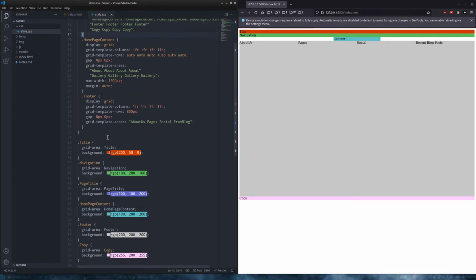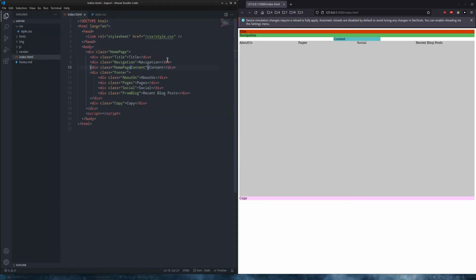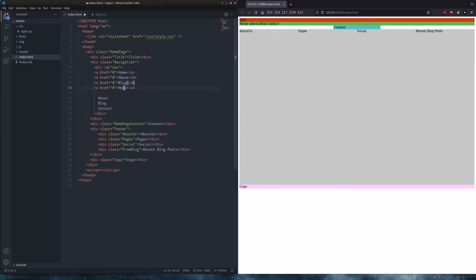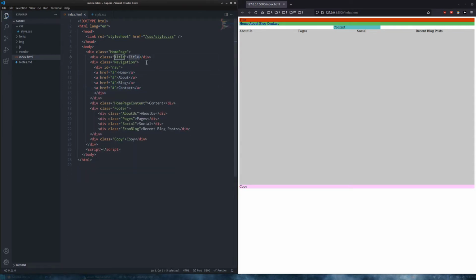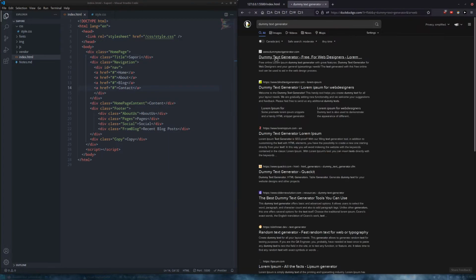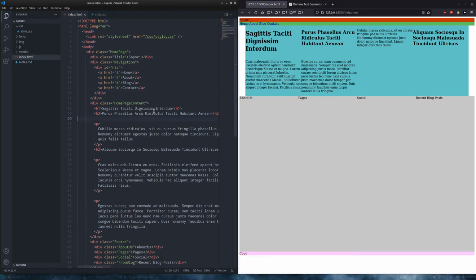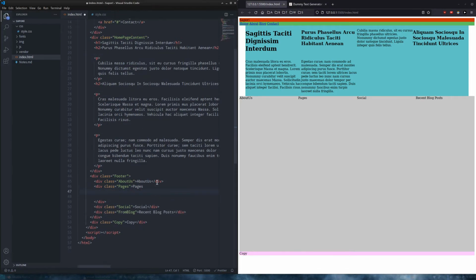I'm going to work on the top navigation right now. I'll put some links in there, just to all the different pages I'm going to create. I'm going to end up creating 3 pages. Just the home page, menu page, and a contact page. So now I'm going to a dummy text generator and putting in some text to help with the layout. And just adding some style to the footer.